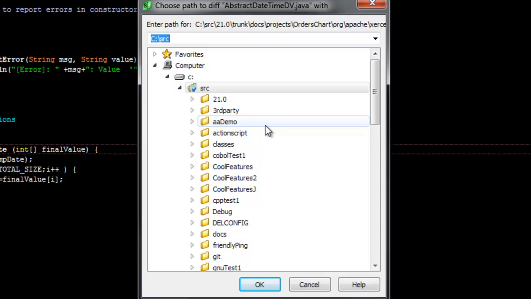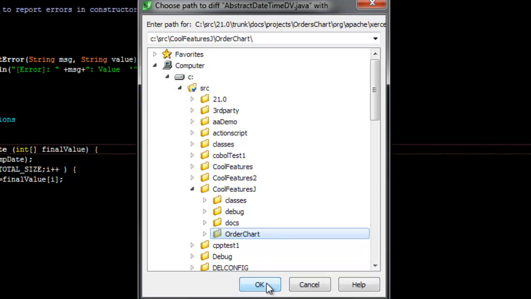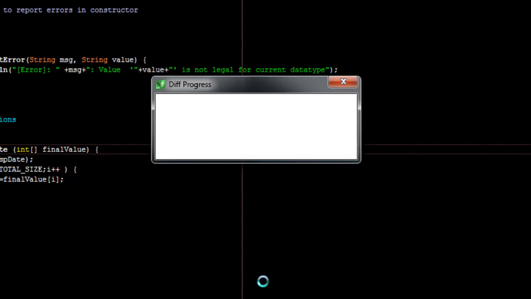What is so useful about this command is that we don't have to find the exact directory that the file is in. Once we get to the right tree, the OK button will become enabled, and when we click OK, it will diff the right file in the tree, even though it was not in the directory that we had selected.